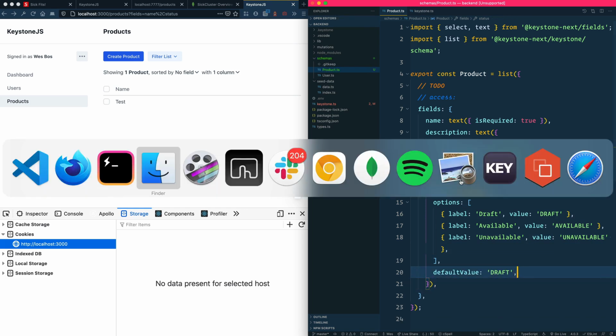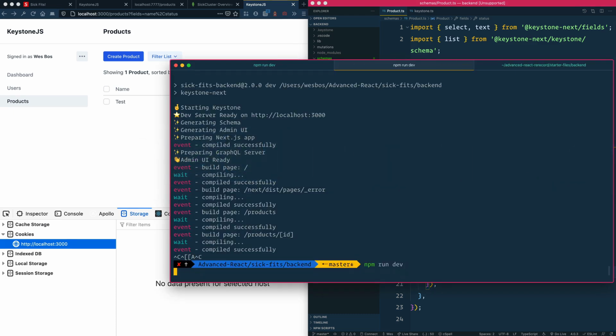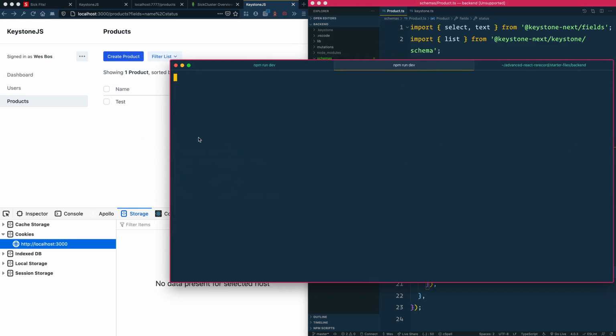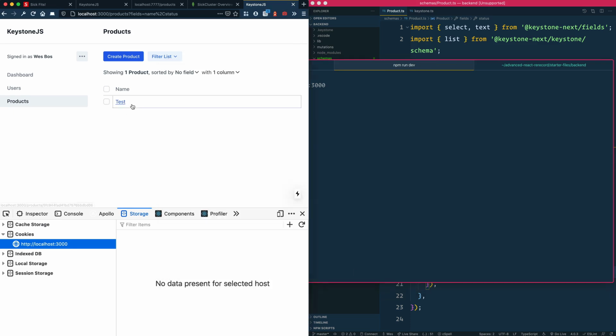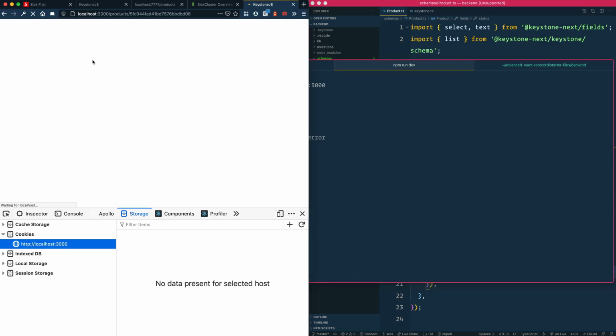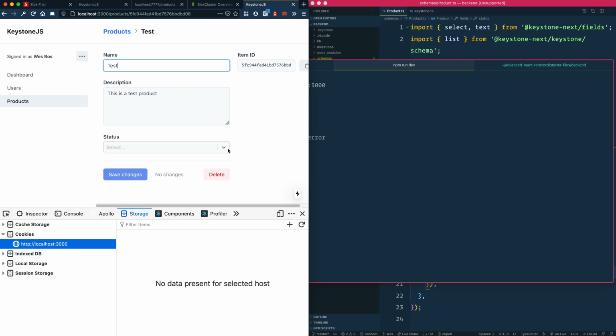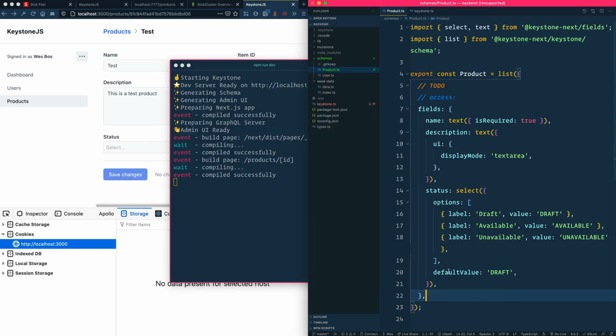And let's see where that gets us. There's a couple more options we can give it, but I just like to see the basics of it running. All right, it's running. So click through to this one. There we go. I got our status, draft, available, unavailable.